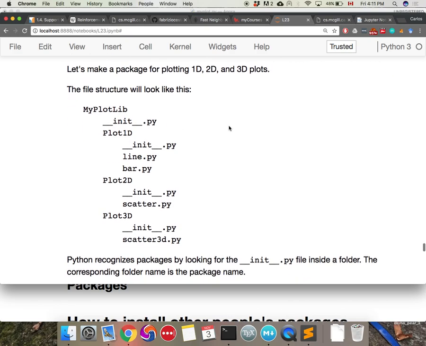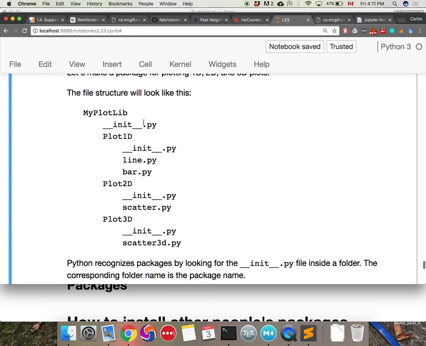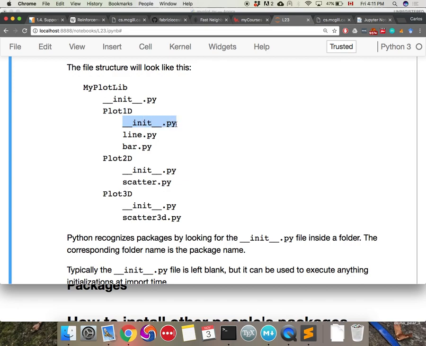So a package typically looks like this. You can think of it as a folder in your computer where the folder name is the name of the package, okay? And then Python recognizes it as a package if it has this file inside of it, which is init.py, all right? And inside that package, you can have more, I guess, sub-packages, right? So this is a subfolder of myplotlib called plot1d. And again, I give it an init.py file. Okay? That's just the way Python recognizes that this is a package that you're going to be able to import.